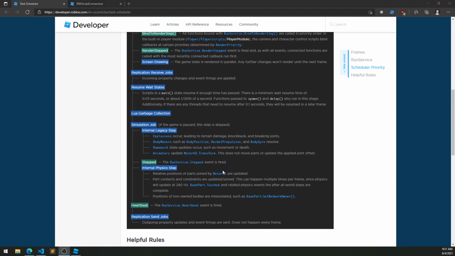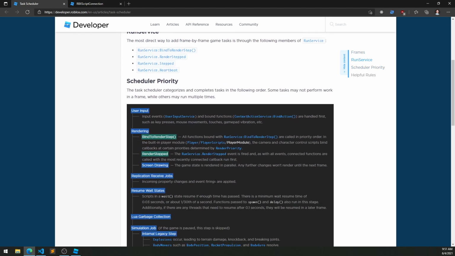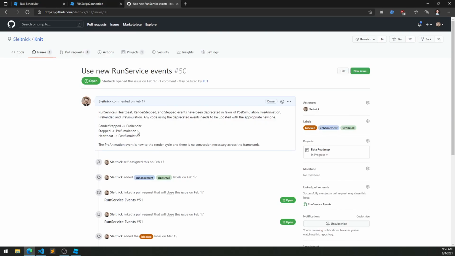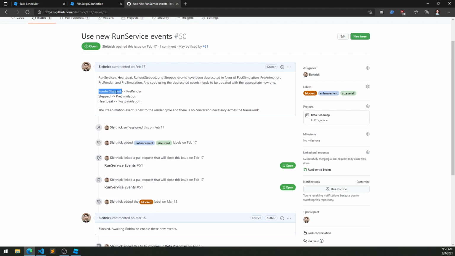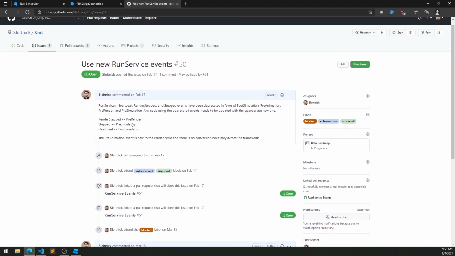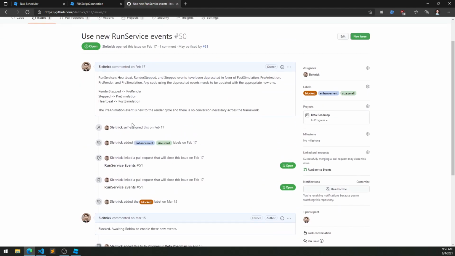Now, a quick caveat is that these names are eventually going to change soon, and we're getting another one too. As I can see from this issue right here, render stepped is being renamed as pre-render, stepped is being named as pre-simulation, heartbeat is post-simulation, and we're also getting a pre-animation step as well. So these are just renames, but they are running in the same spot, and then we get an extra one as well. These are not currently released yet. They tried to release them and then rolled it back. I'm not really sure what happened, but eventually they'll be renamed.